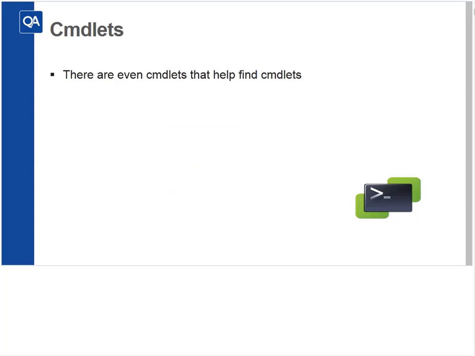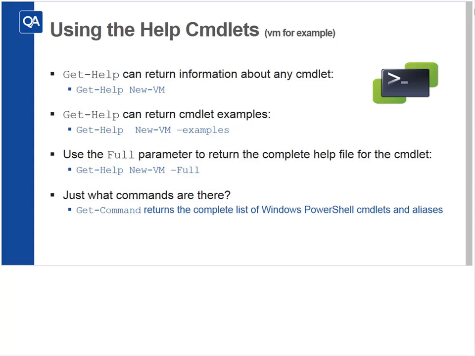How do you know what commandlets are out there? There are quite a few commands you can use, including Get-Help. That'll tell you about the command that you already know. If you want examples, I think examples are wonderful. You can do Get-Help, whatever the command is. So for example, New-VM with examples.